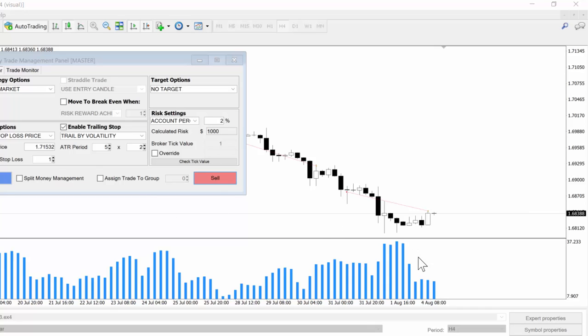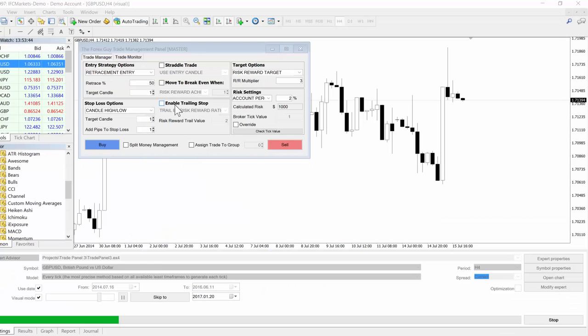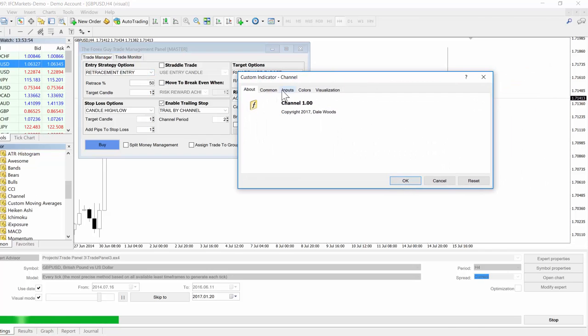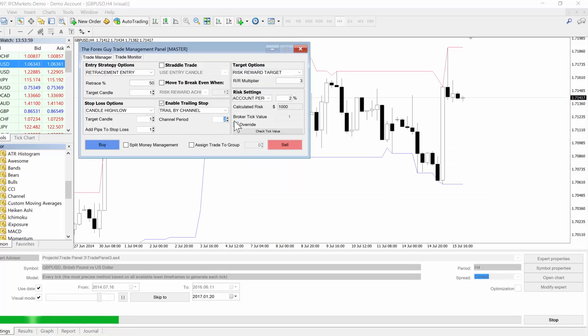Hopefully that was a decent demonstration for you. Got one more, so let's reset and have a look at the last one. Okay, for the final trailing stop option, we're going to be looking at trailing by a channel, and I've got a little indicator here to visualize that. Let's look at the inputs, channel 20. So we definitely want a channel 20 there too to mimic that.